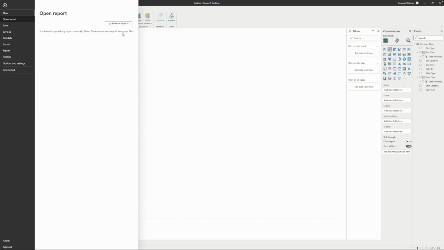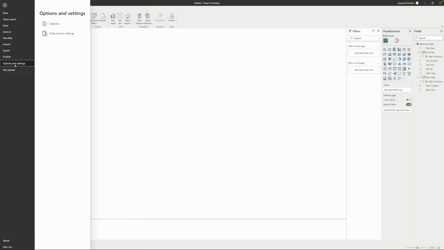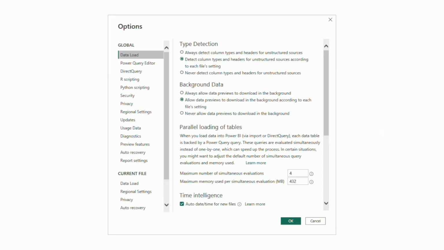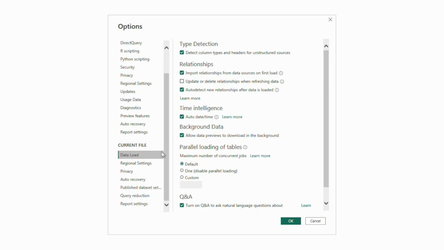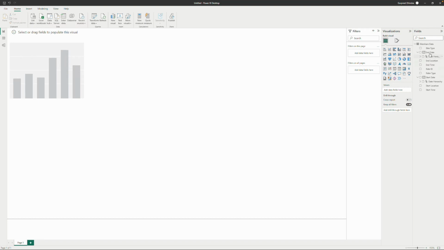You click on File, Options and Settings, then Options, and here in Data Load, there's Time Intelligence, auto date and time for new files, and also in the current file, Data Load, Time Intelligence, auto date and time. Mine's already enabled anyway. If yours is not, you can click that checkbox and enable it, so that your date columns also have this date hierarchy. What this date hierarchy does is it allows us to look at these dates by year, quarter, month, and day.